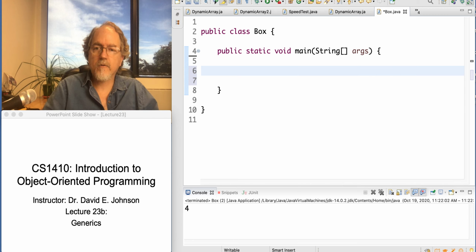Okay, in the second part here, we're going to talk about a concept called generics. This is a common feature of object-oriented programming languages. It comes under different names. In C++, it's called template programming, although it's a little different in each language. So Java uses this thing called generics.